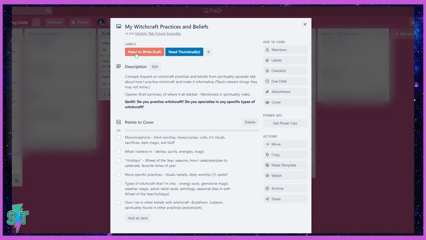I will not take this label off, need to write draft, until I've written it down completely in my notebook, like a complete outline for a full episode. I know it says draft, but it really means outline. This is the draft. The outline is what I put in front of me when I get in front of the camera and start recording.